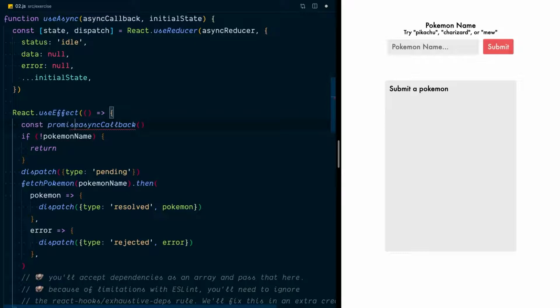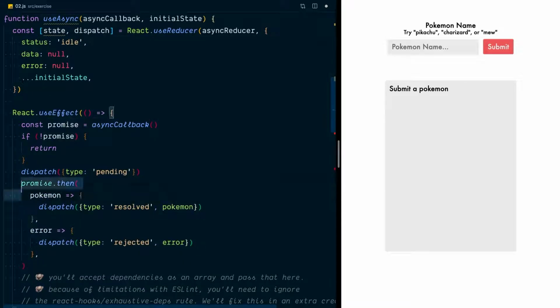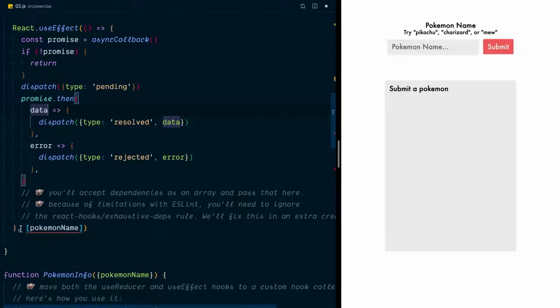So we'll get that promise. And if they return early from that async callback or whatever, or explicitly return null or undefined, then we'll exit early at that point. And then here, we can just take that promise that they've given us and add our event handlers like this. So the next thing we're going to want to do is this is no longer Pokemon, but generically data. And then down here, our dependencies are all kinds of messed up.